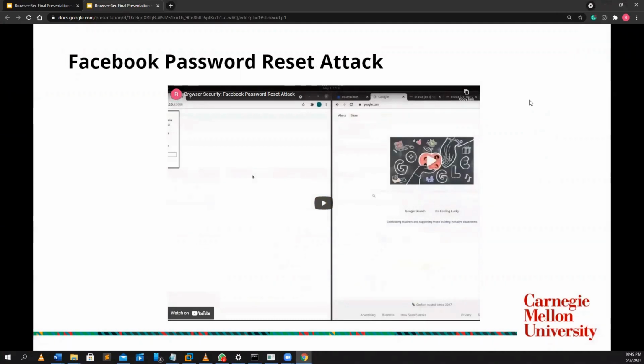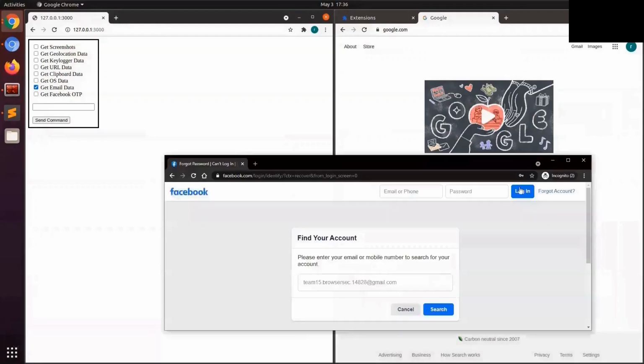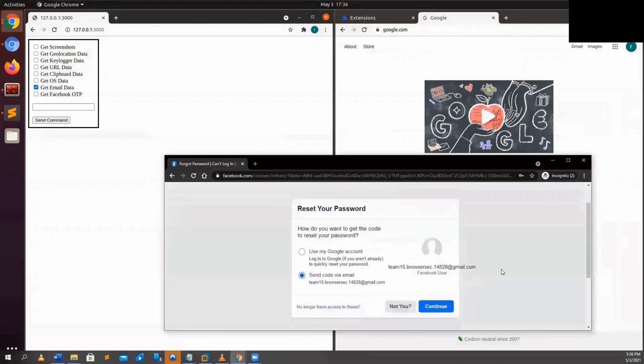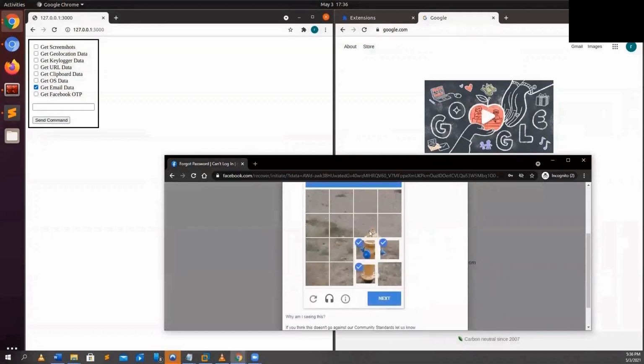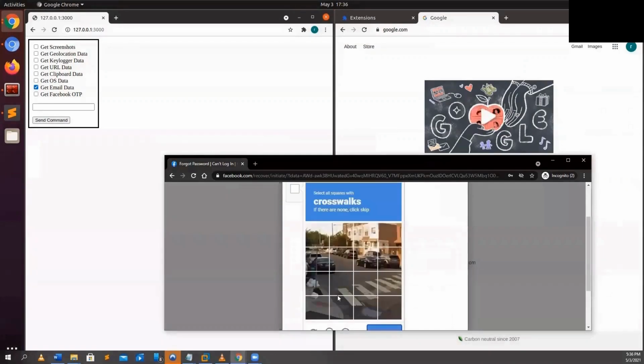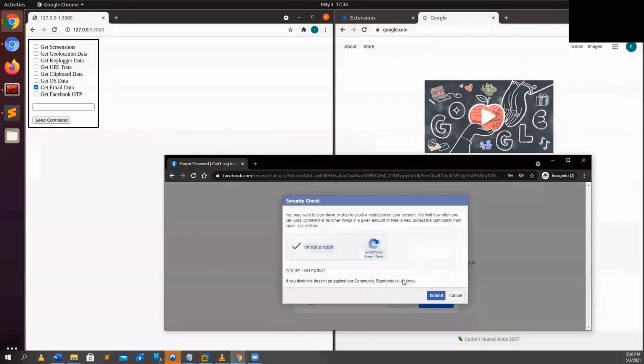Lastly, we're going to show the Facebook password reset attack. Our Facebook OTP proof of concept attack leveraged much of the functionality seen previously. The attack assumes that the user already has signed into their Gmail account, and that email was used to create their Facebook account. The first step is to tell Facebook that the victim has forgotten their password and have them send an OTP to the user's inbox.